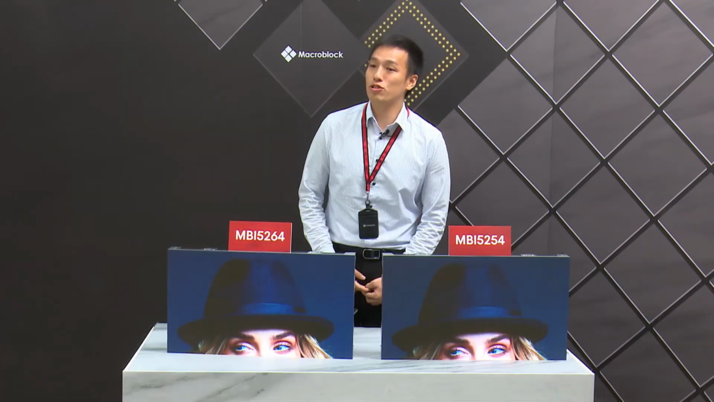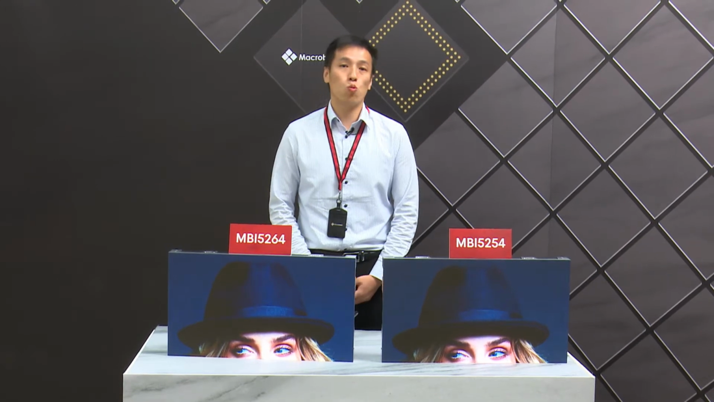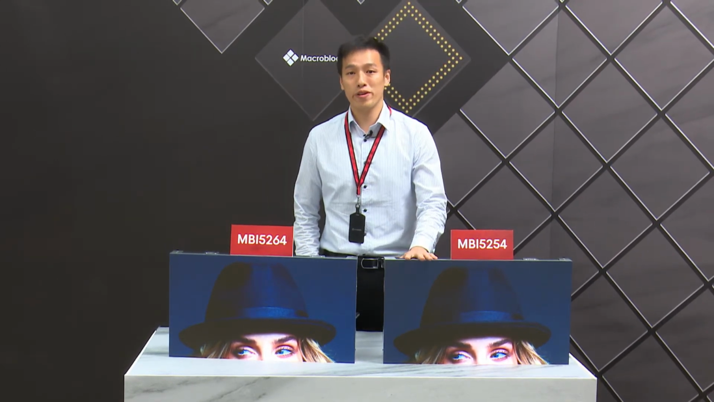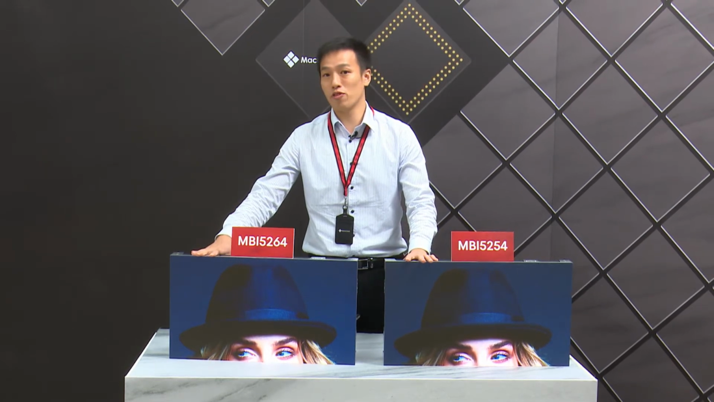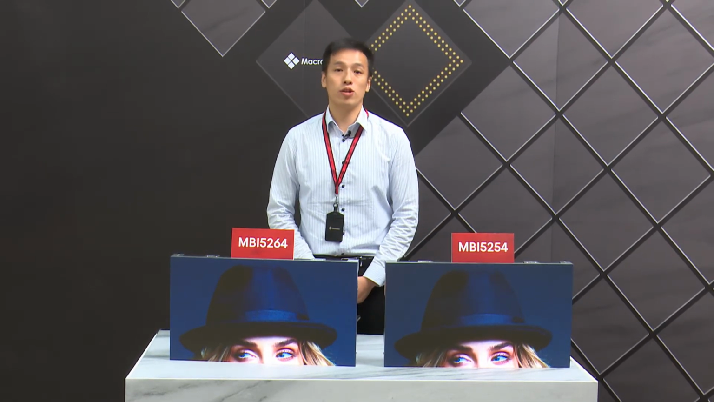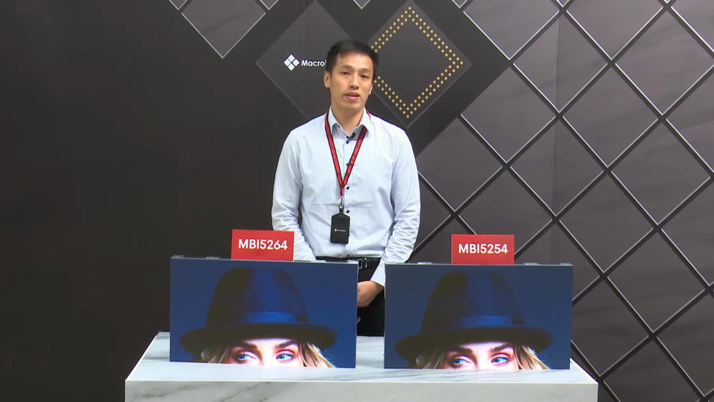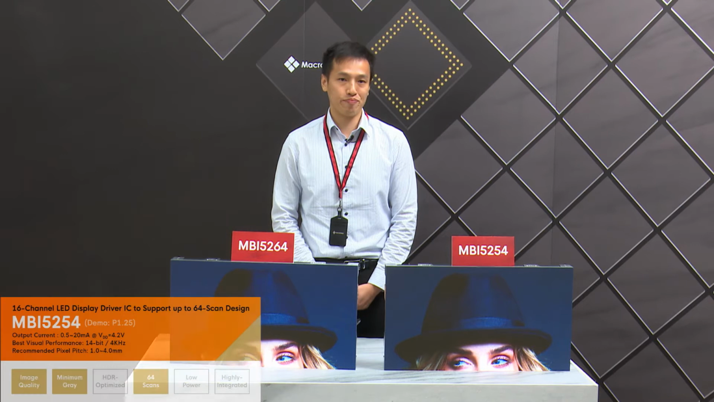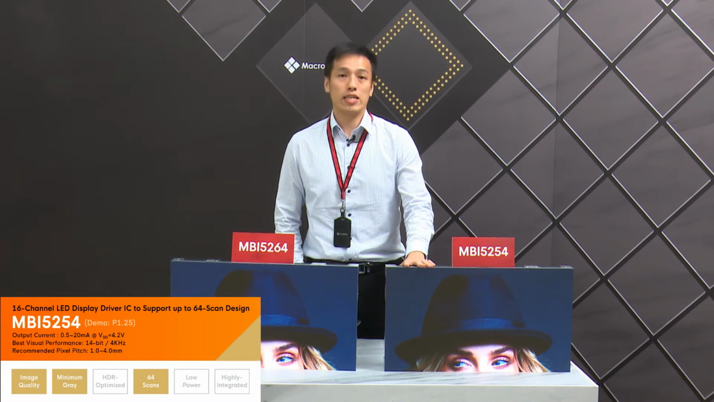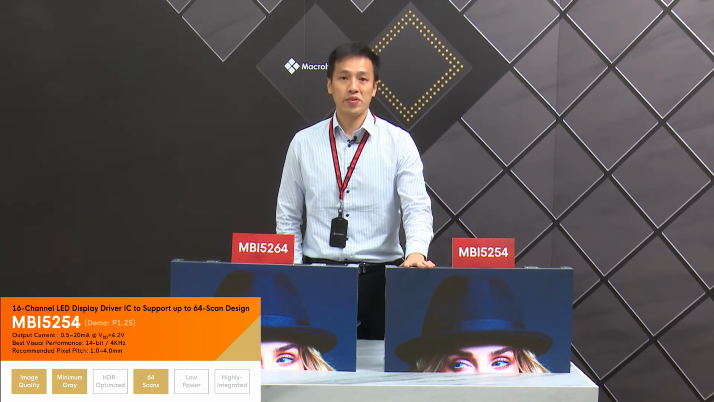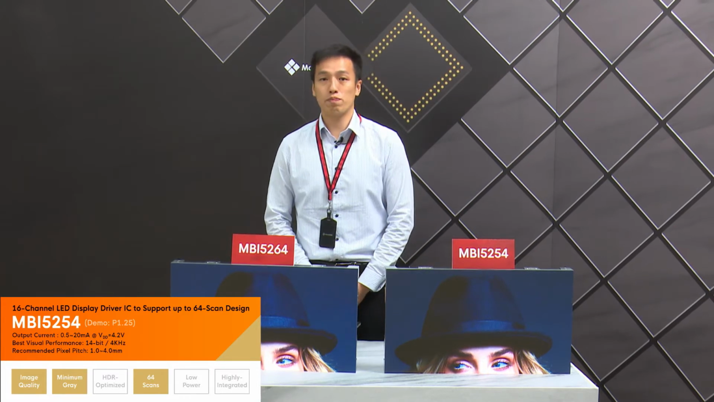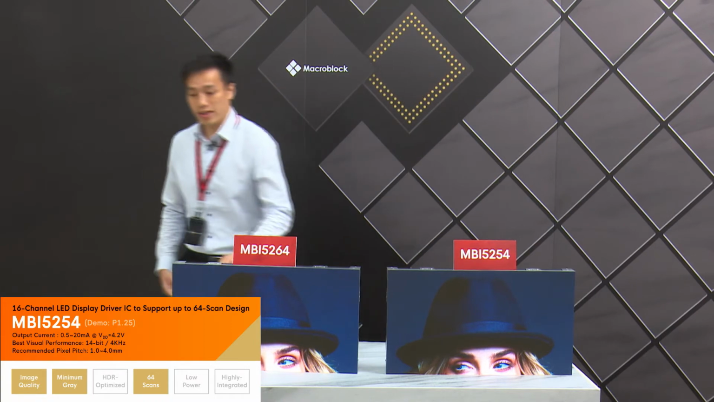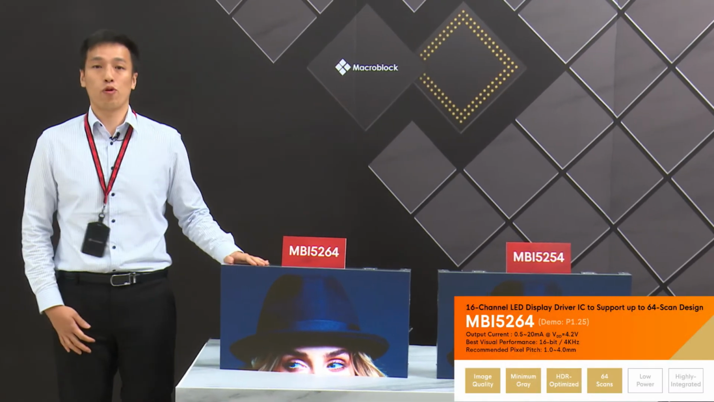Today we provide two demo cabinets in pitch 1.25 millimeter. One is MBI5254, another one is MBI5264. Both of them can provide 0.5 to 20 milliamp at 4.2 voltage and support up to 64 scan. This one is MBI5254, and both of them are recommended for pitch 1 to 4 millimeter. And this one is MBI5264.